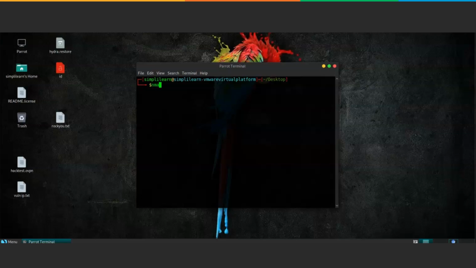Now to run the ping scan, we're going to write Nmap. The flag we're going to mention over here is -sP. Now these flags are the different traits of the Nmap scan. Depending on what flag we use, we can send different kinds of requests to the host that we are scanning.